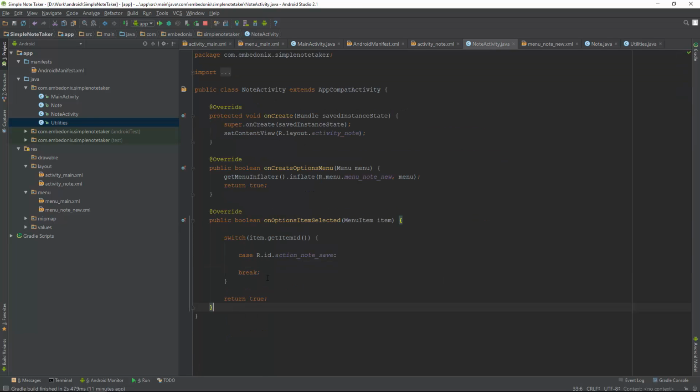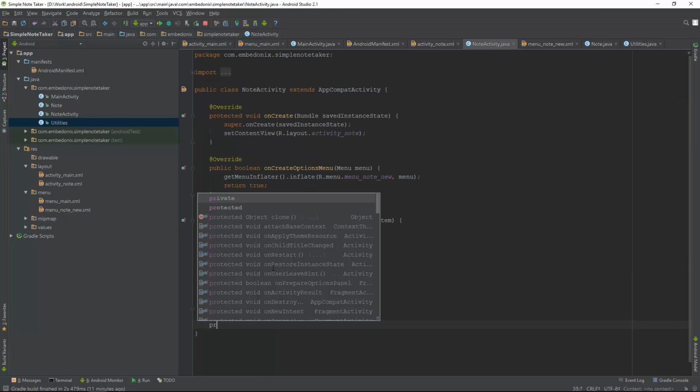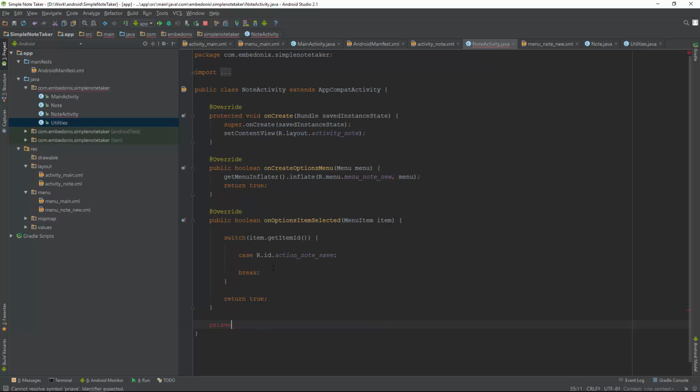So let's make the code a bit more clean. So I would make another function here. I will call it private void saveNote. I will just call the save note here.